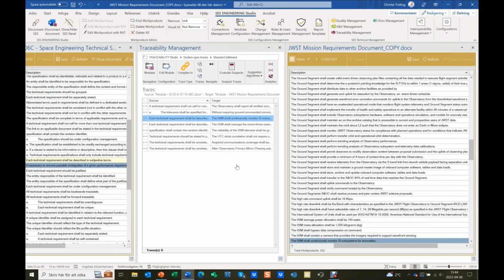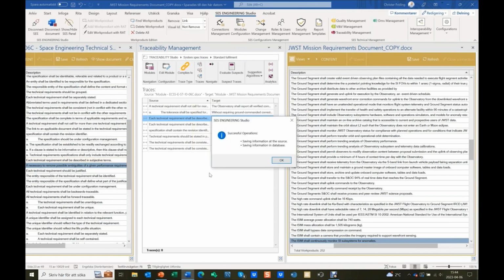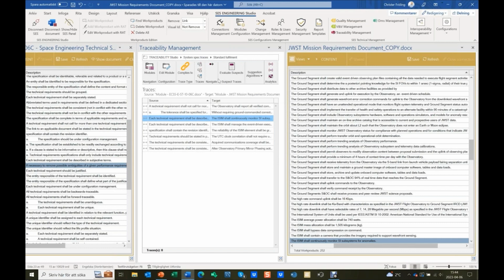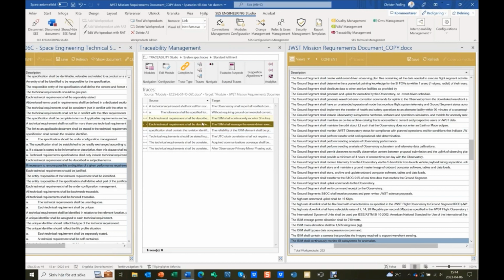You don't have to do it within SES if you want. It's still changed. I'm saving it. So let's see what happens if I evaluate this. Oh, now I got an indication that I have 2 suspect links. And that's because this requirement on the source side is actually traced to 2 requirements on the target side. So of course I then get 2 traces which are suspect.